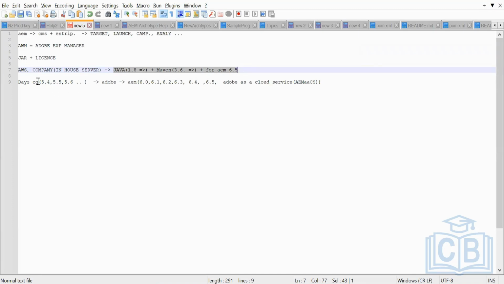Now, let's go back. Let's come to the versioning things. So we used to have the CQ days, and then Adobe acquired it and named it AEM, that is Adobe Experience Manager. And it released multiple versions. The main issue with this was that whenever they wanted to release a newer version, whenever they wanted to release a set of newer features, they had to release a newer version of AEM.